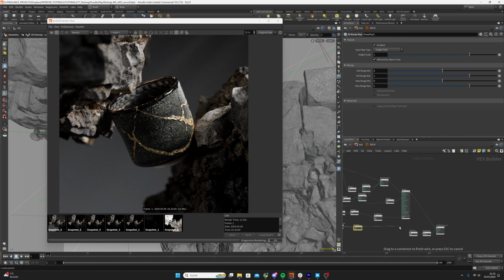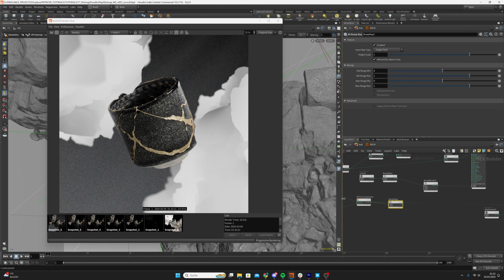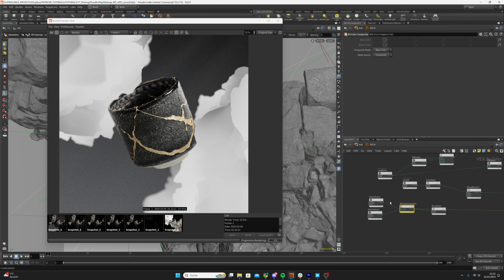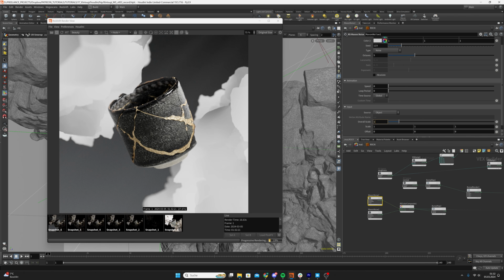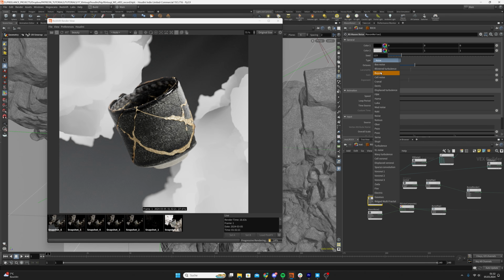But first I show you what we do with the color composite, and by default it just shows the base color, and that is perfect. So let's first work on the base color, and since the object is not moving, we can stay with the source input on object instead of UV vertex attribute. When you have moving objects, you always want to change that to UV, just to keep that in mind. And by default, I want to go here with another noise type. Let's use wavy turbulence.